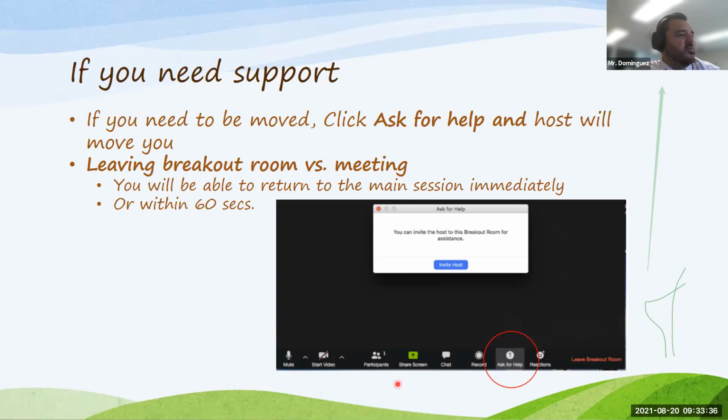But once again, really important, if you are stuck, if you are in the wrong room, if you need a room maybe that is in Spanish versus English or in English versus Spanish, this is a great button to click on when you're in a breakout room, okay?